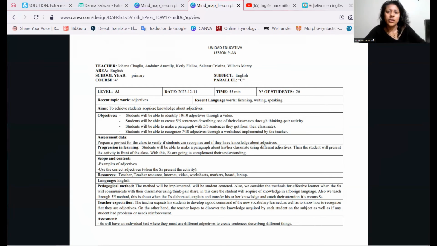We will work 55 minutes, and we have objectives. We have 4 objectives. The first is students will be able to identify 10 adjectives through a video. And this is more helpful for all the students because they can recognize all the adjectives. It's more fun for all the students.